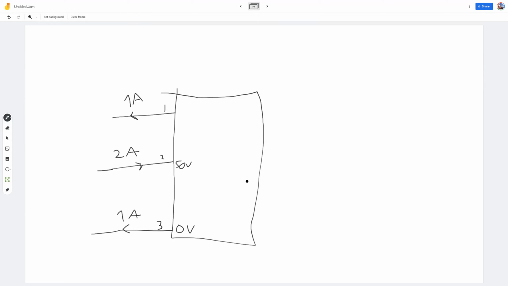Let's see. Terminal 2 had a voltage that was 50 volts higher than terminal 3. The difference between terminal 2 and 3 was 50 volts that we saw earlier, right? And then the difference between terminal 2 and 1 was also 50 volts. So let's say terminal 1 is 50 plus 50, which is 100 volts. So there has to be some kind of power converter inside here that makes it happen.